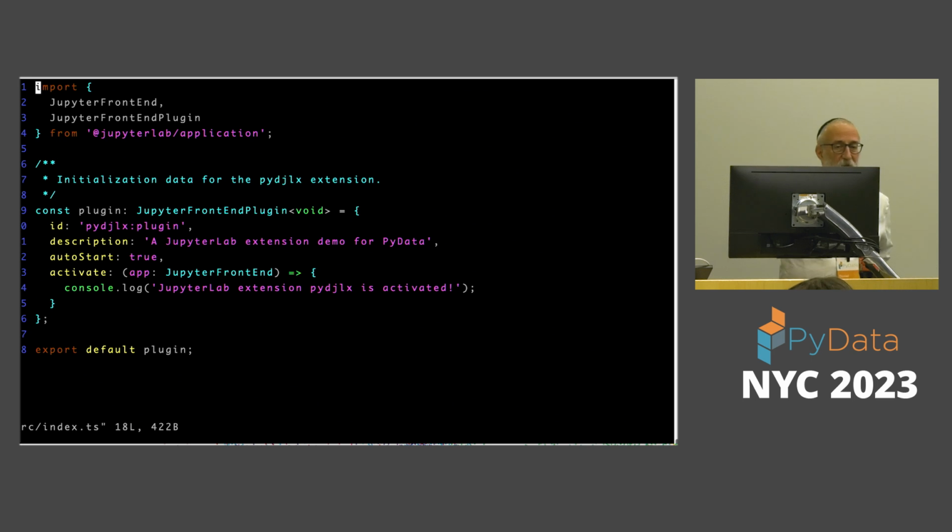What does that mean? How does it start up our extension? What that means is it's going to call our activate function. So here we define an activate function. We're defining it as an anonymous function right here. And JupyterLab will pass in the JupyterFrontEnd application itself to our activate function so that we can interact with it. So we're accepting it here as a variable called app. And all this extension is doing is writing to console.log, JupyterLab extension pydjlx is activated. That's all it's doing for now. Finally, we export the plugin so the rest of the application can see it.